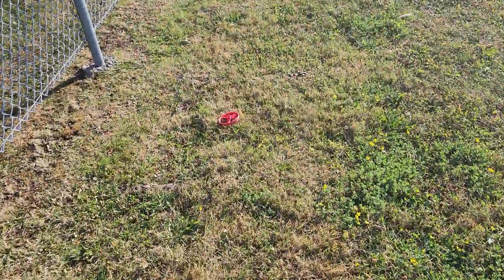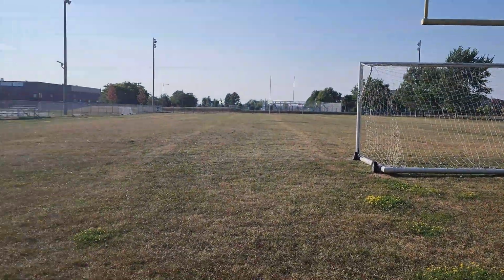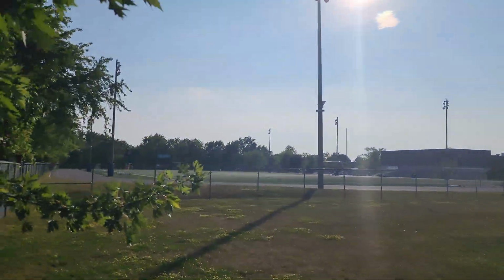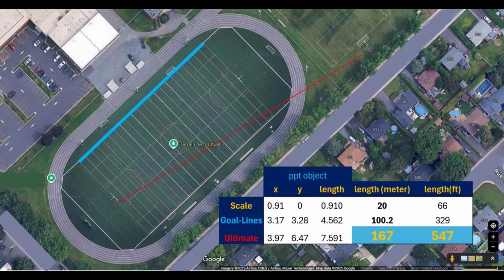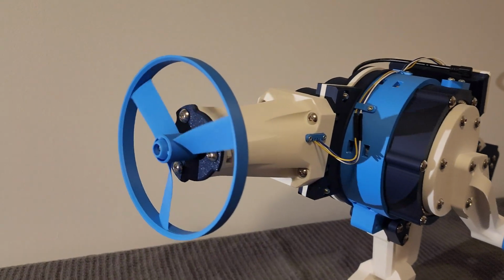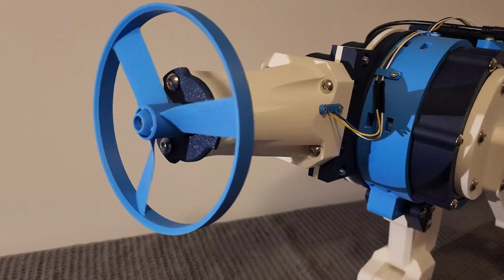Here is the footage when I picked up the propeller, and as you can see, in the back here, this is where I launched it from. I used Google Maps to verify that the distance of the football field was 100 meters, and then measured the launch to 167 meters. So I'm very happy with how this project turned out.